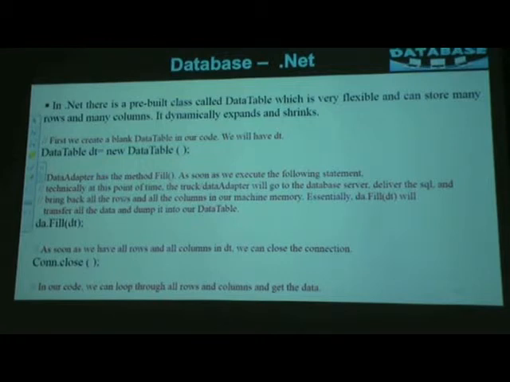Technically, at this point of time, when we execute this statement, the truck, or data adapter, will go to the database server, deliver the SQL, and bring back all the rows and all the columns in the machine memory. So it will be in the memory of our computer. Essentially, DA.Fill(DT) will transfer all the data and dump it into our data table. So Fill will dump the data in the data table.